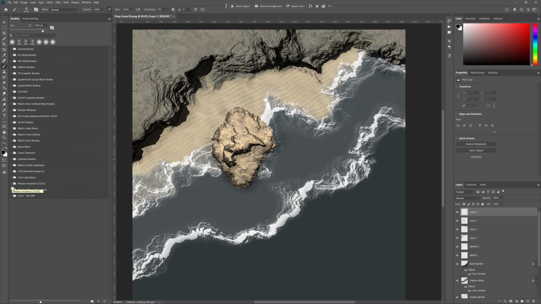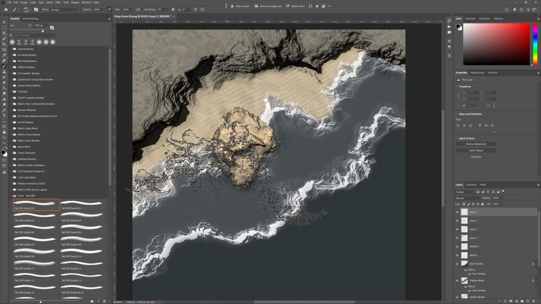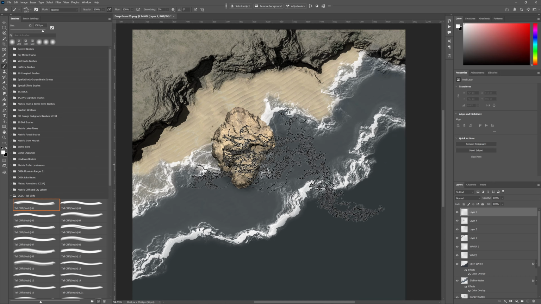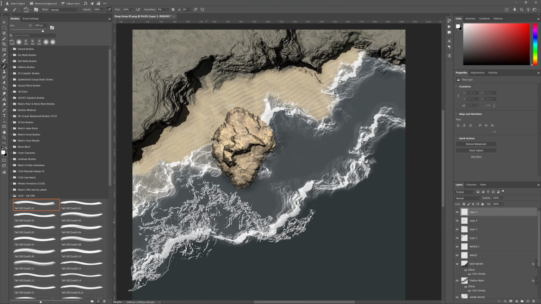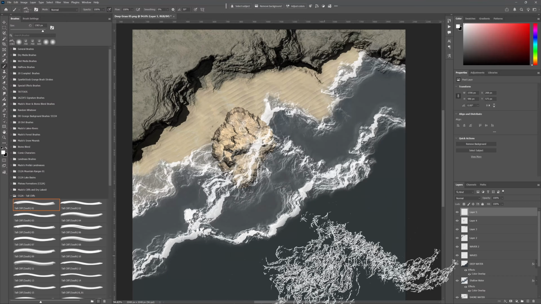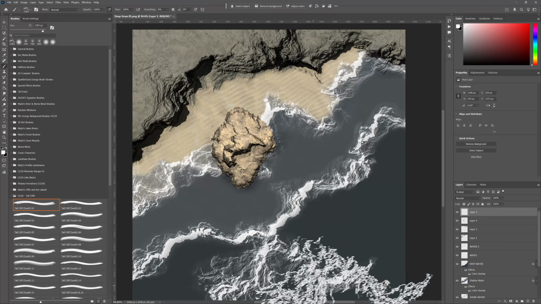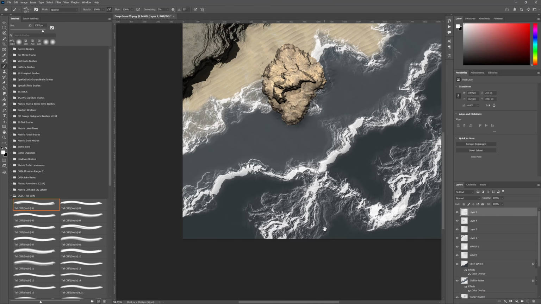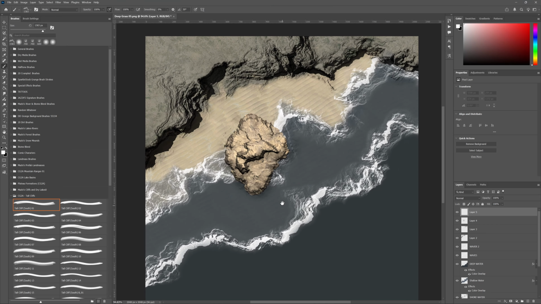It was a great happy accident. I did not intend for my tall cliff brushes to turn into waves, but they did, and I'm happy with it. Looks good. Like that. Voila. All right, so that's all there is to it.